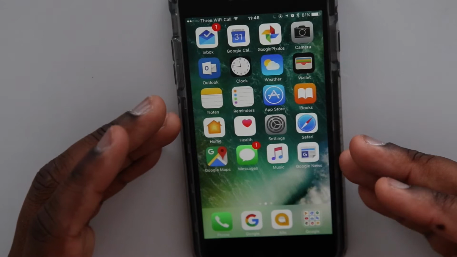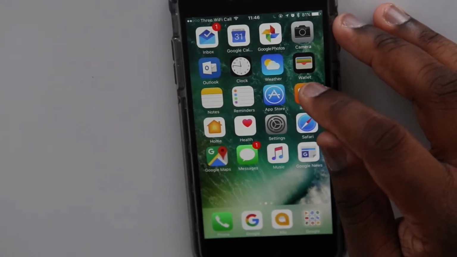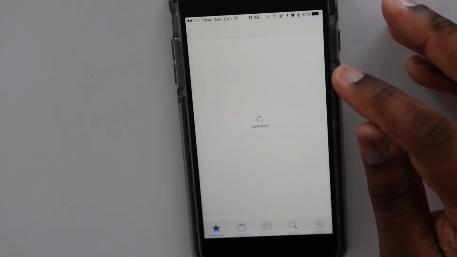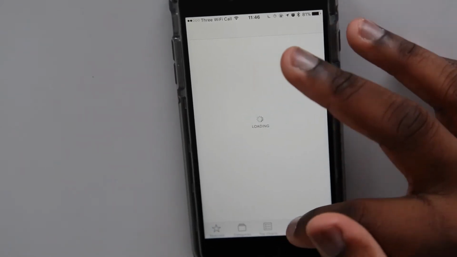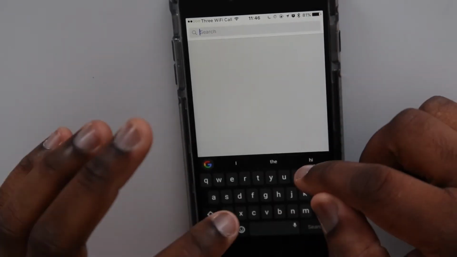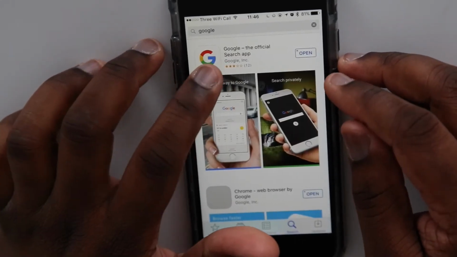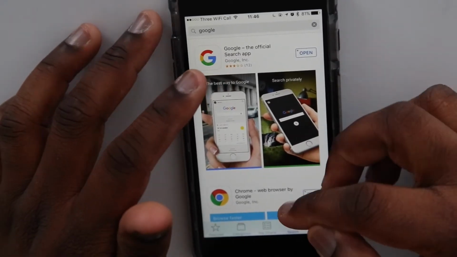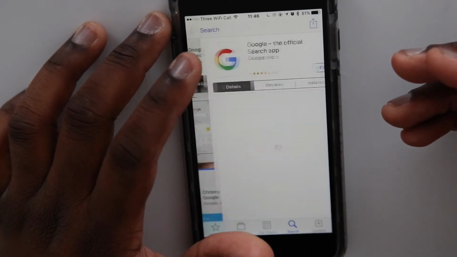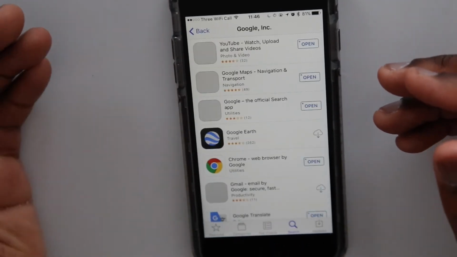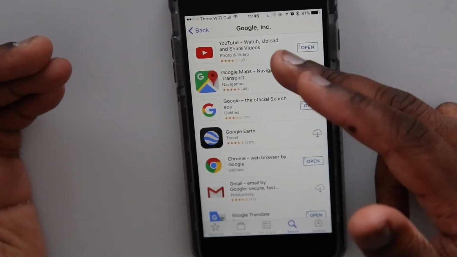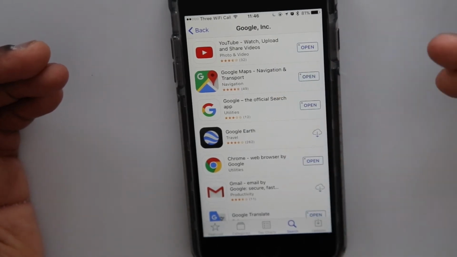So all I do to get yourself started, I just go to the App Store and go to search, and I'll just type Google, and from there you'll get the Google app straight away, and then Chrome as well. I've downloaded that, and then you can just click on Google Inc, and then obviously it shows you all of the Google apps that are available to download.